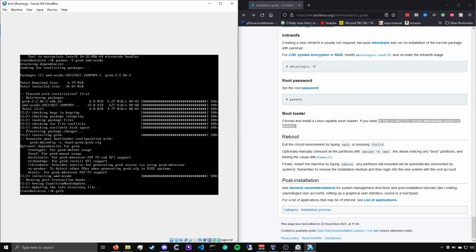Now we need to do grub-install --target equals. Now, this command varies. So if you're in UEFI mode, your command will not be this. We are in, I also can't spell grub. We are in BIOS mode.